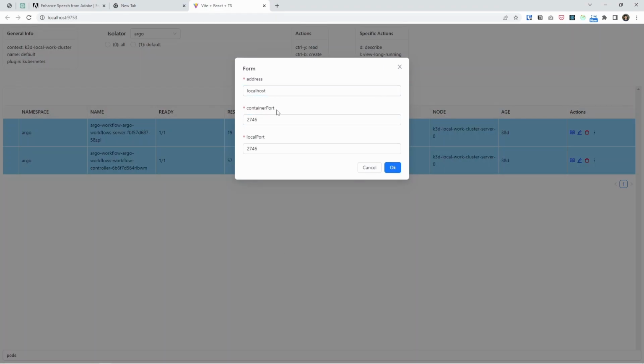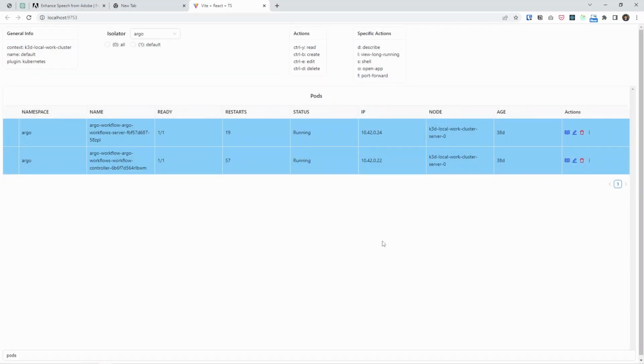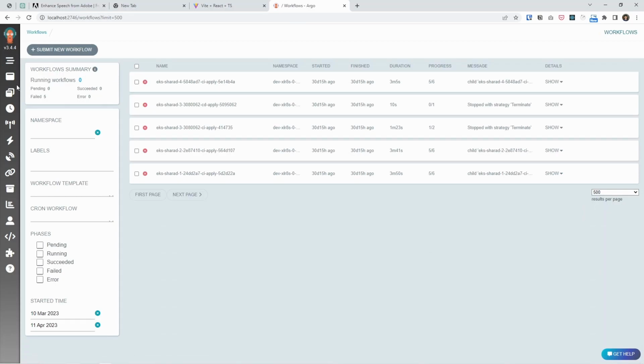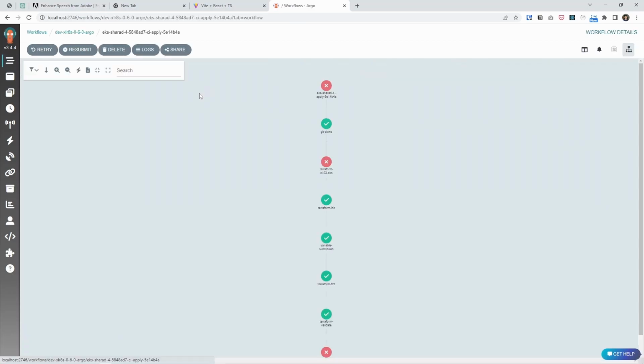So it asks me for a form. This is the default port that it has picked from the YAML. So I'll just click on OK. Automatically the application will open up. Great. Is it working? Okay, I have this. Cool, it is working.